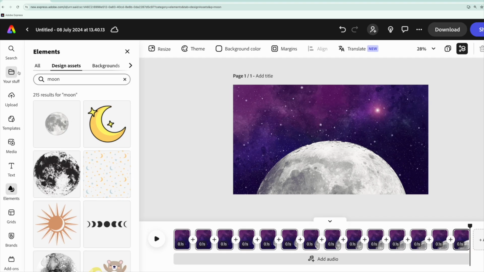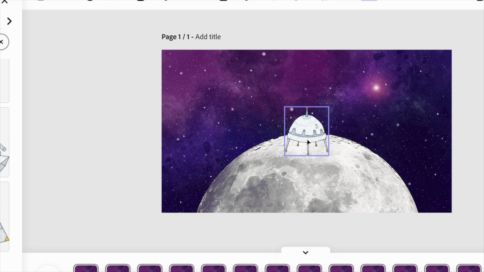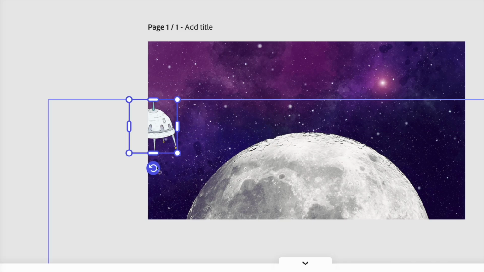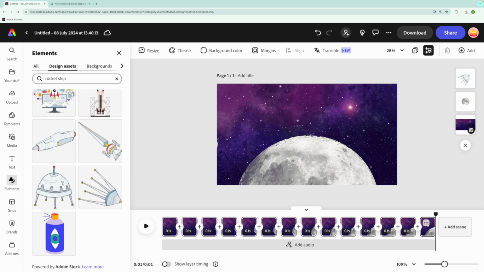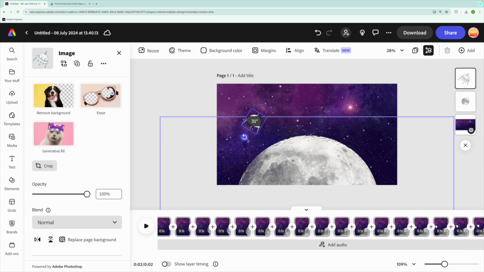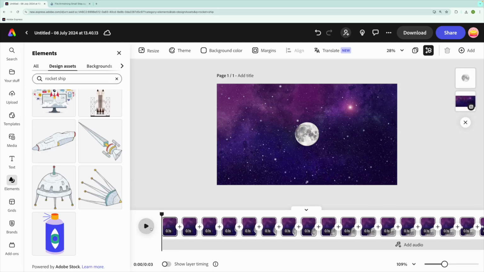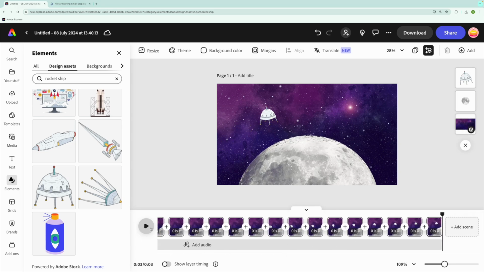Right, so back I go to the design assets, and this time I'm just going to search for something like rocket. So in this first scene with the rocket, I'm going to bring it over, rotate it, reduce the size, and just have it just peeping in at the edge of our frame. There we go, something like that. And now I'm just going to start duplicating the scene again and bring the rocket in closer to the moon. Let's play from the beginning and see how we're getting on. That's looking great.